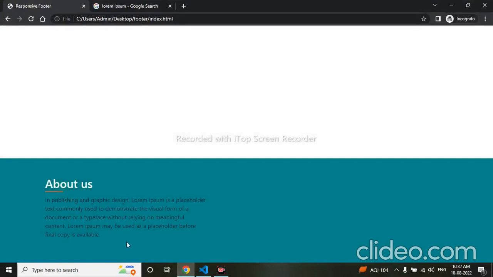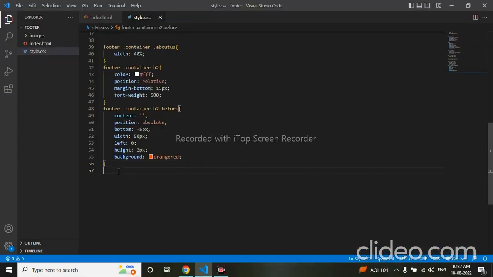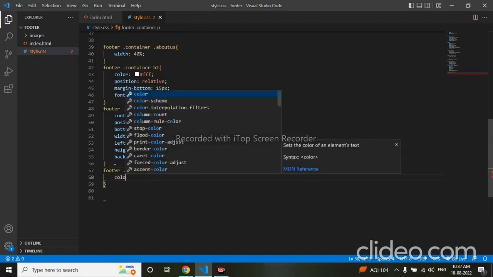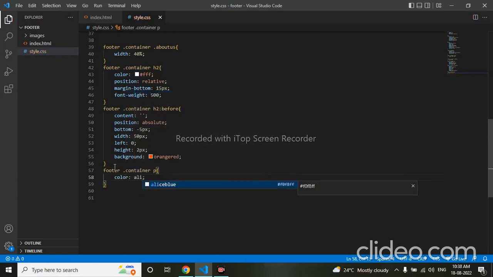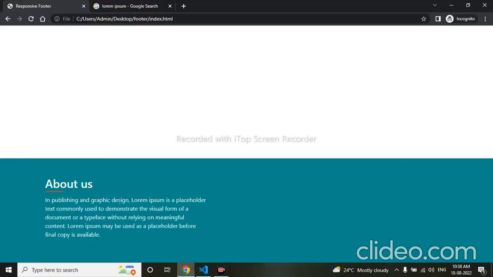So I'll work on this now. And now directly I'll copy this. P tag, color. We can see the color has been changed now.